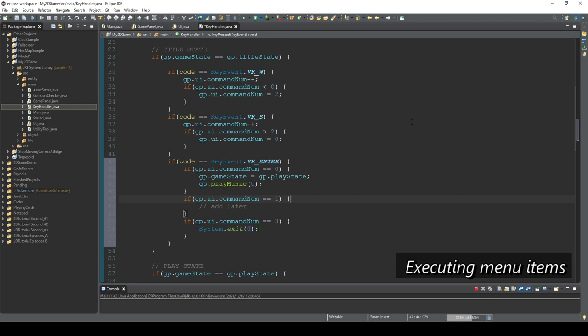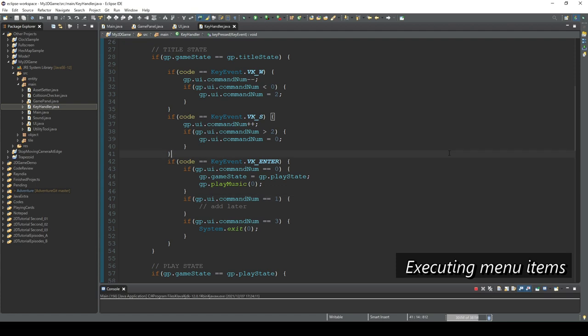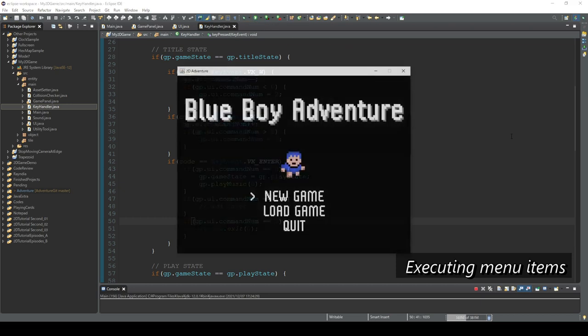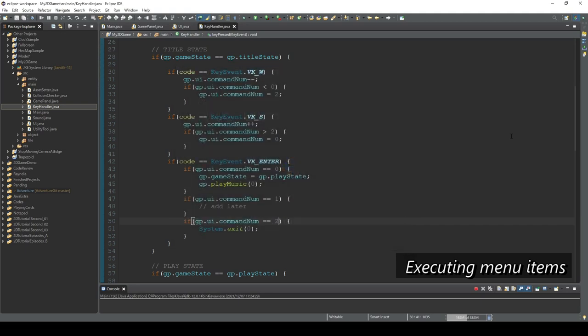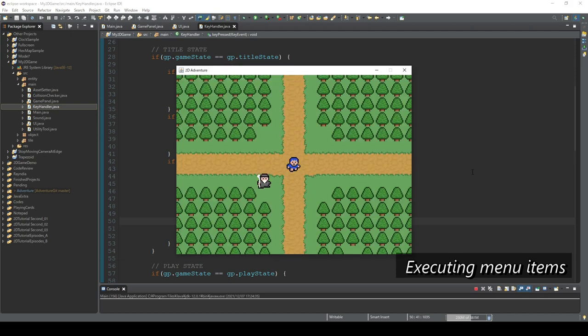Let's check. All right. Okay, first let's select this quit. Press enter. Oops. Why? Doesn't work. Not 3. I don't know why I put 3, it's 2. Alright, quit. Yeah, so we can finish the program. And if you choose new game, press enter, so game starts.